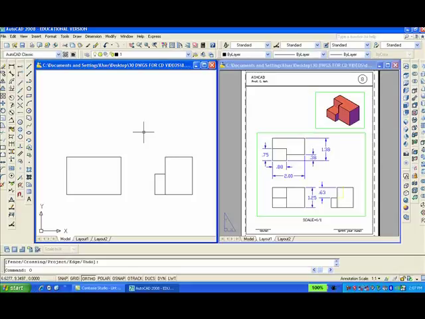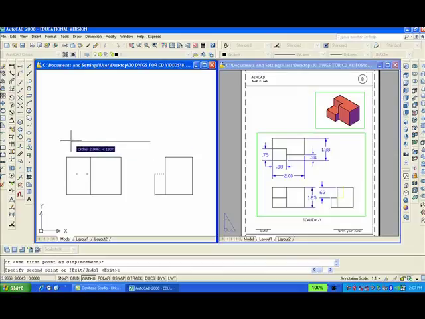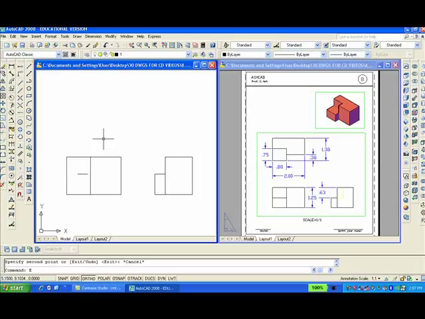Next I want to offset, O enter, 0.88, enter, from here to here. And I want to copy this line and bring it over here. And extend. I'm going to extend to these two vertical lines, enter, both ends of that. So the front and side view are done.